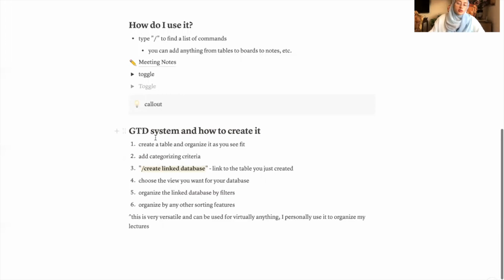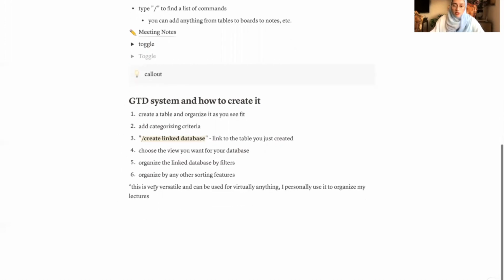Now for the more important part, in my opinion, you have something called a GTD system, or getting things done. I'll link a few videos for you guys so you understand how to use it a lot better. A GTD system is basically a system where you have an inbox that you put a bunch of information in. And from there, it automatically gets filtered based on the type of information you put. So instead of reading through this, I'm just going to show you.